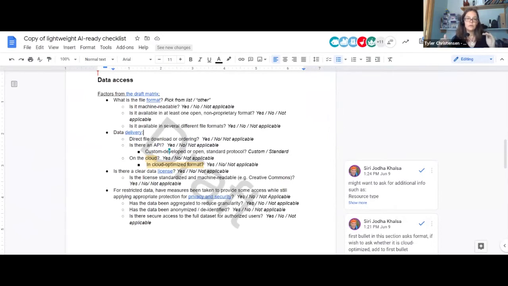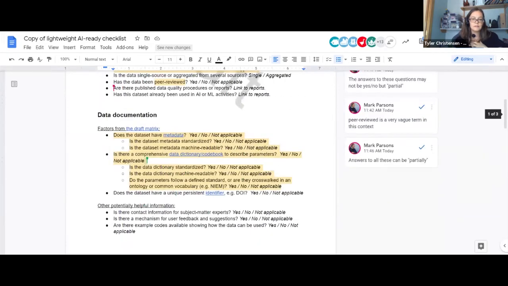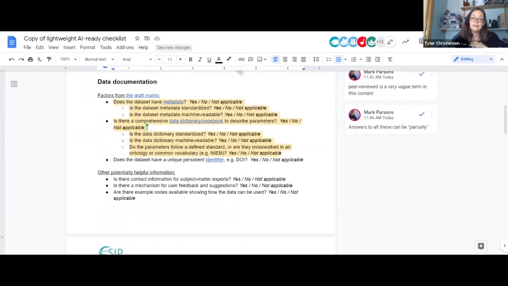There are also some people who actually prefer to download the files and then keep them in their own on-premises analysis system. But basically, this is information that potential data users would need to easily be able to find out to see whether it meets their own particular needs. So that's data access. Documentation is all about metadata.